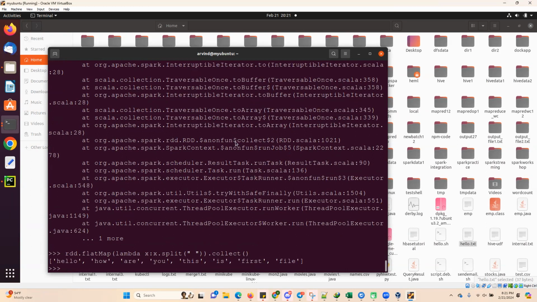Okay, let's see if this helps. So this is giving me all elements in a single array. Now what should I do if I don't apply the collect? Because collect I'm just going to check my result. If I don't do the collect, what should I do next? Map, right? Same thing I did last time. Map lambda x: (x, 1), right?